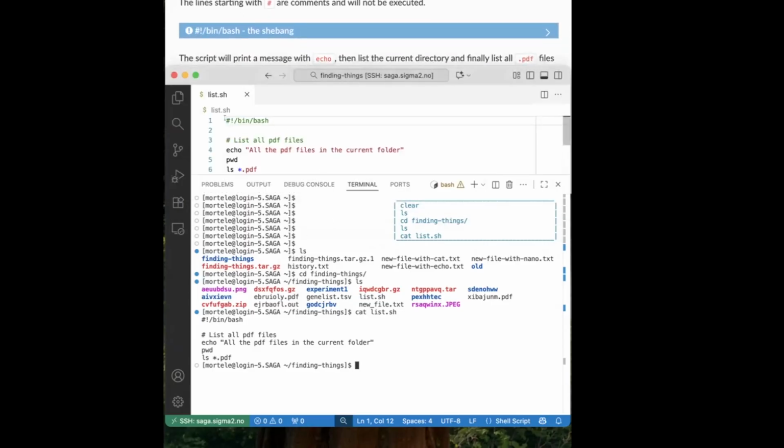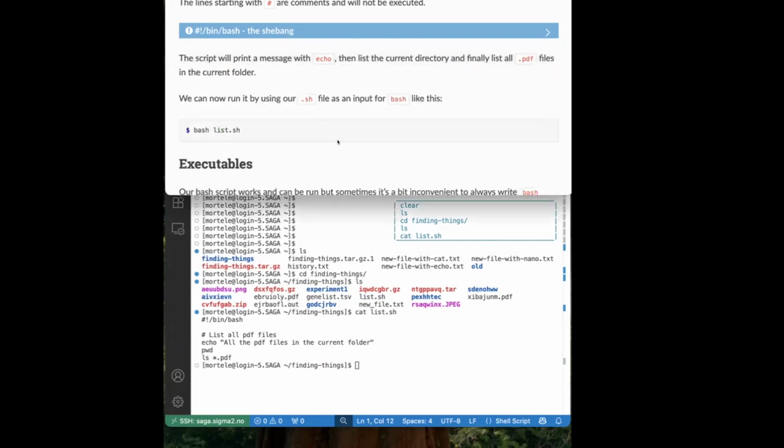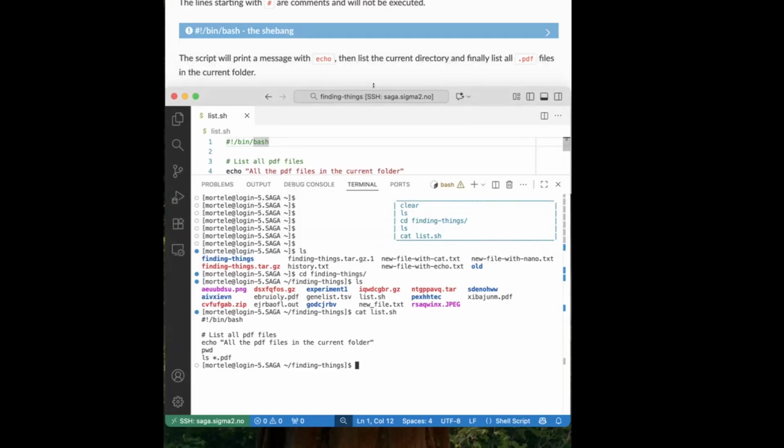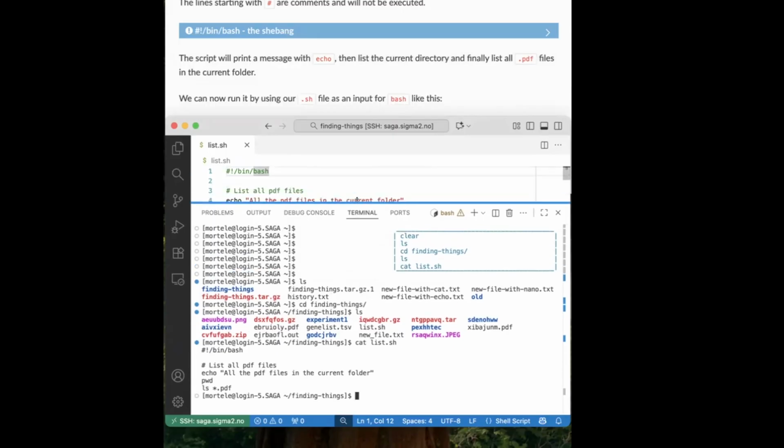Notice this first line with the hashtag exclamation point is called a shebang. I don't think we need to go into this. This is basically just saying to your terminal which program it should use to interpret what is in this file. But you can read up on this if you want to. So the way that we can run this file now is to write bash and then the name of the file. So let's do that. Let me make some space here if I can.